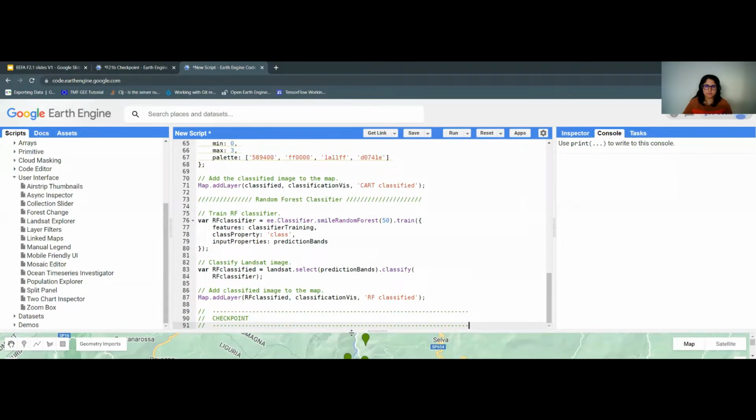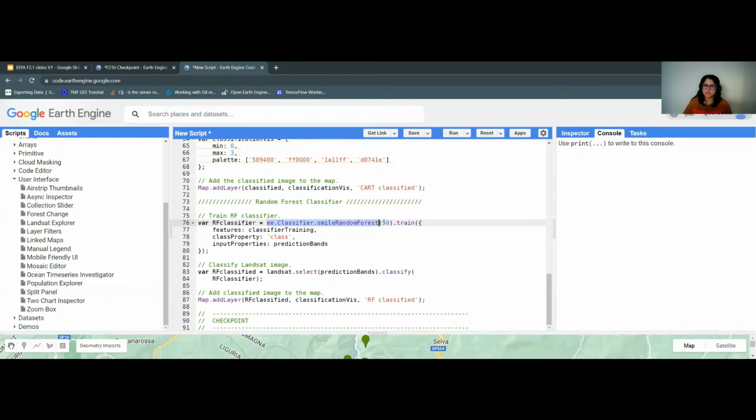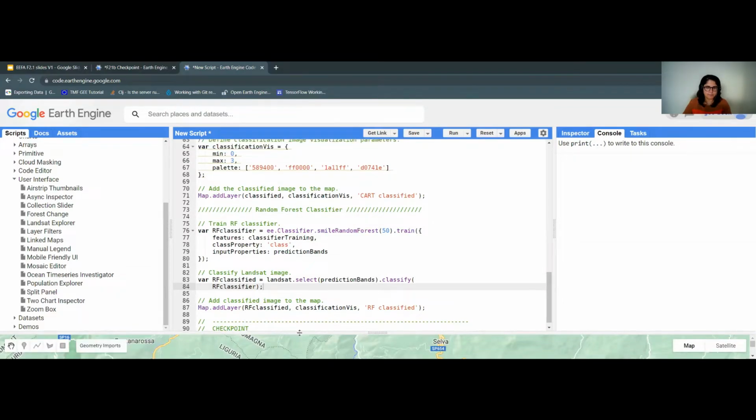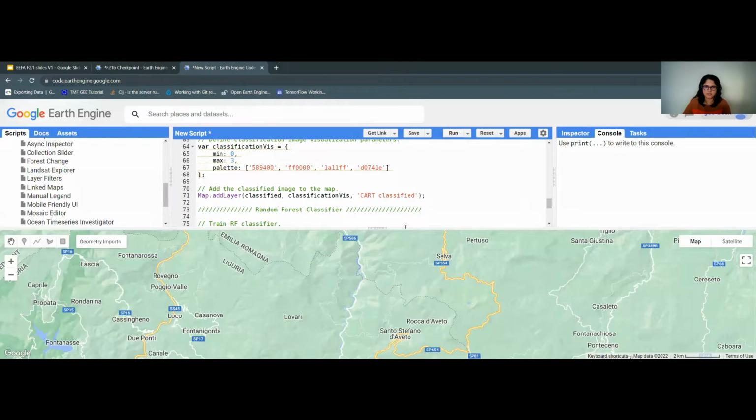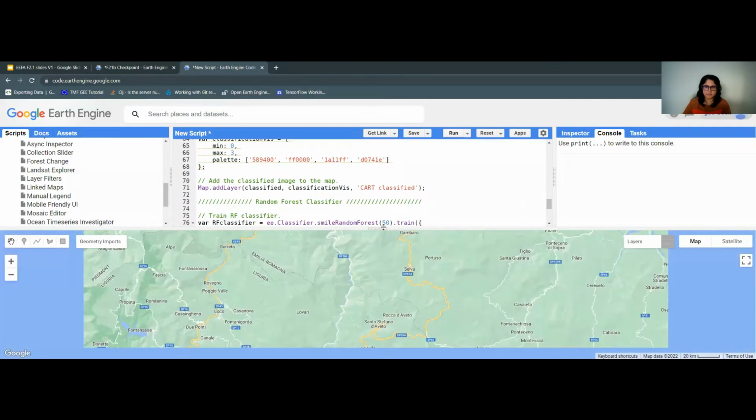The difference here between CART and random forest is that for random forest, we need to define the number of decision trees that we want. So again, random forest contains more than one decision tree. So here, for example, I'm defining 50 decision trees for this classifier. And then here is the same thing. I'm training it with the training data. I say the class property is the class property, and I'm using these prediction bands. And then down here, I create this new variable, random forest classified, where I'm pretty much applying the classification to my scene. And I'm adding that result to the map. So I'll go ahead and run this, and let's quickly scan and compare the results.